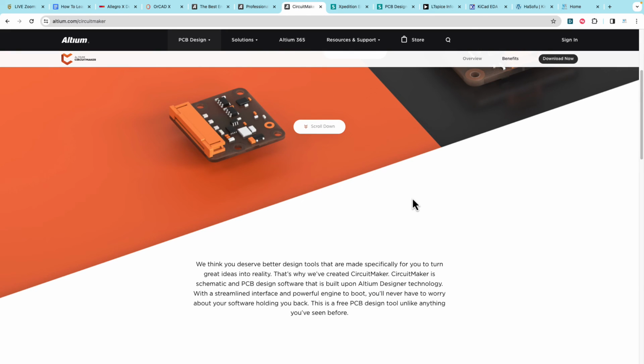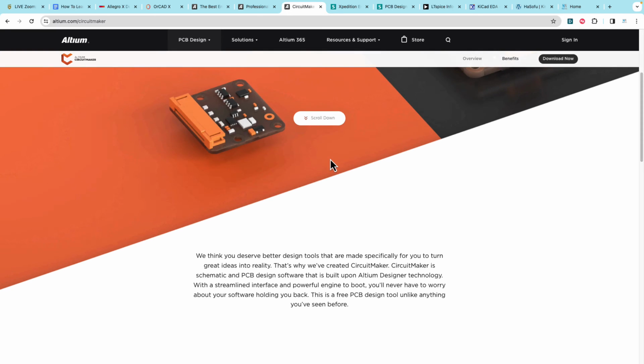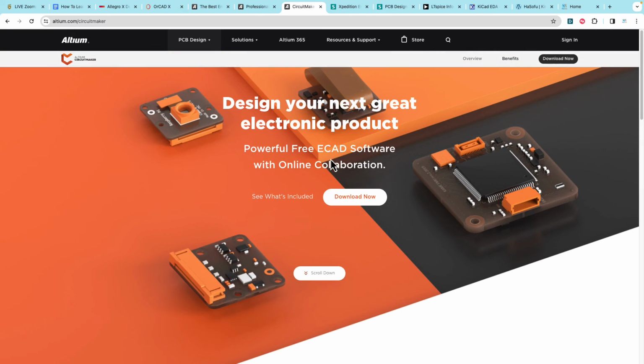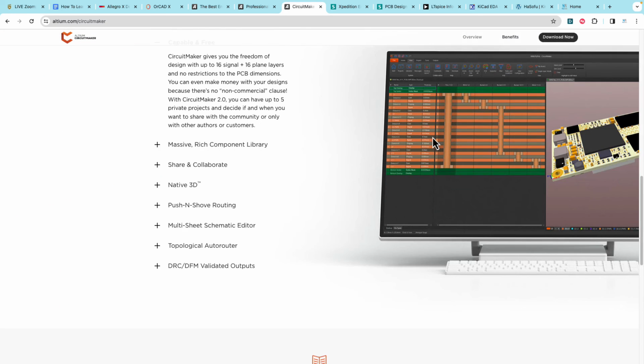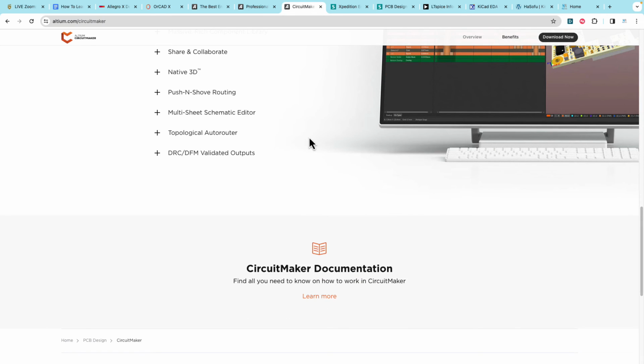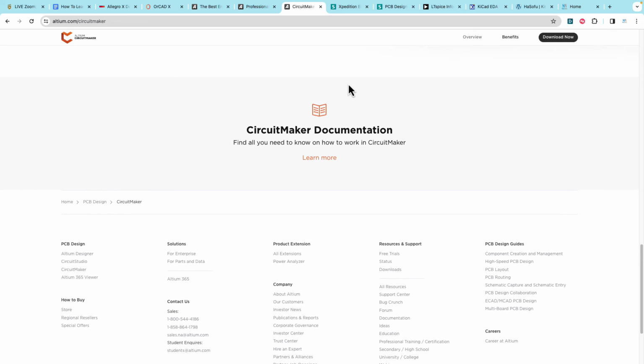Now, if you want to go the free route, there's no free option for any of the Allegro products except for a free trial. However, you do get a free tool called Altium CircuitMaker if you want to still be in the Altium ecosystem and be able to design your boards for free. So this is very cool, very convenient, and it has a very similar interface to Altium as well. Of course, it's made by Altium, so this is a good free option to go with.